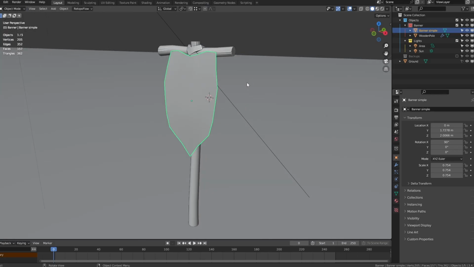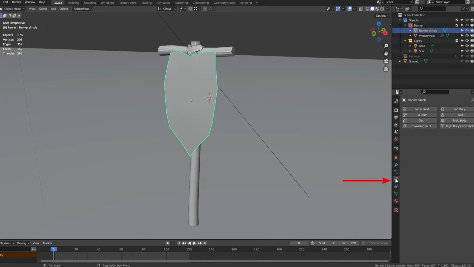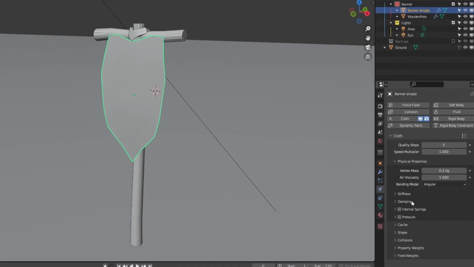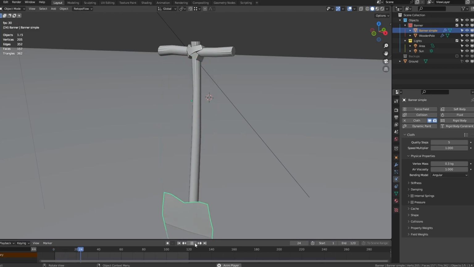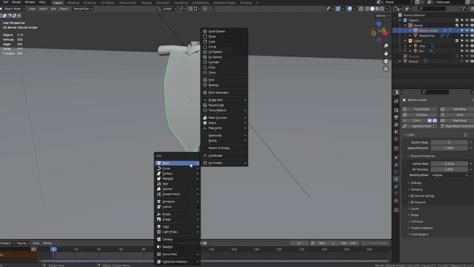Select the object, open the physics tabs, and enable the cloth simulation. Here, you can adjust the physics properties of how the cloth behaves. Or, you can click this icon and choose some of the default presets. If you press play now, you'll see the flag will fall down. You can also use other objects and add collisions to them to make them interact with each other.